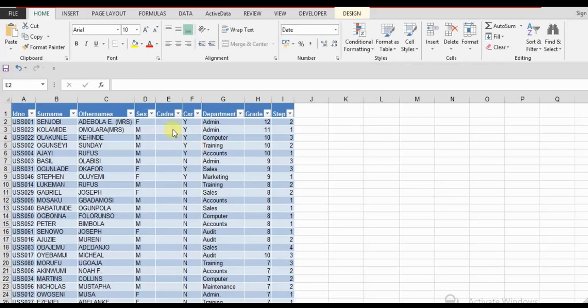Take for example, you have this data set where you have the ID number, the surname, the other name, sex, the cadre, so if the company is giving the employee a car or not, you have the department, the grade, and the steps. And you want to categorize this grade based on maybe junior staff or senior staff or a management staff into three categories.